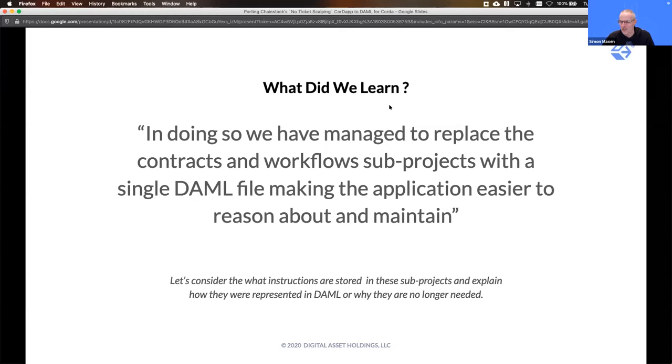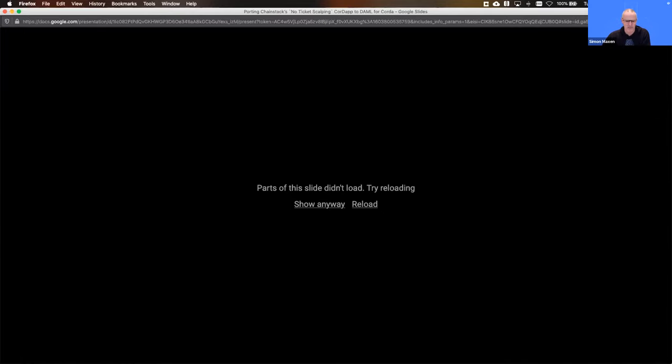We were sort of thinking about the conclusions and the like, and I think this sums it up nicely. What we learned in porting was that in doing so, we have managed to replace the contracts and the workflows sub-projects with a single DAML file, making the application easier to reason about and maintain. And we sort of asked ourselves a question, but how are we able to do that, in that, you know, those sub-projects have code in there, they've got quite a lot of code and they must be doing stuff. How can we get away with not having them anymore? So that's kind of what we're going to dig into for the rest of this mini session, and hopefully take some learnings away. If we start by looking at the DAML contract itself, which is probably minimal.